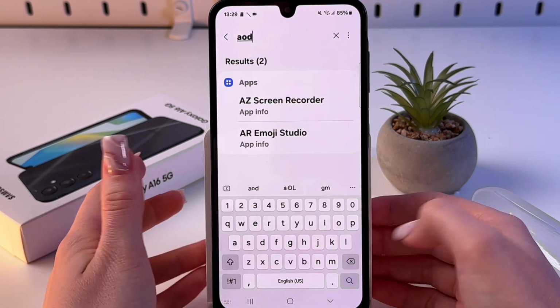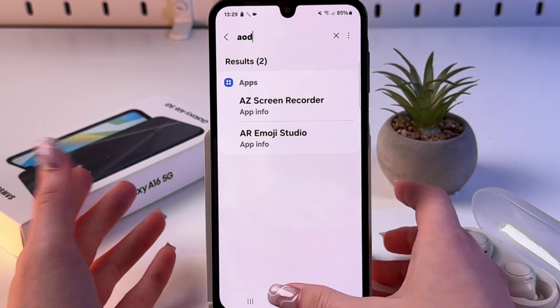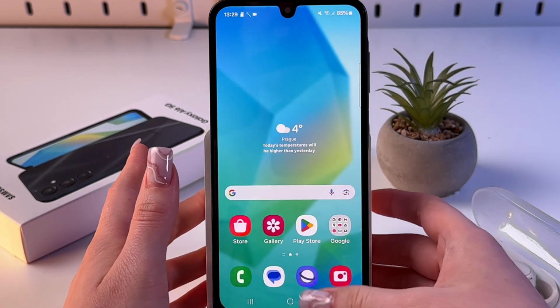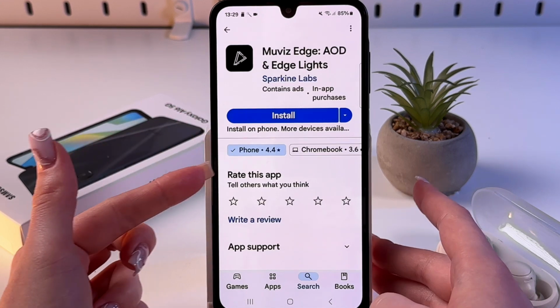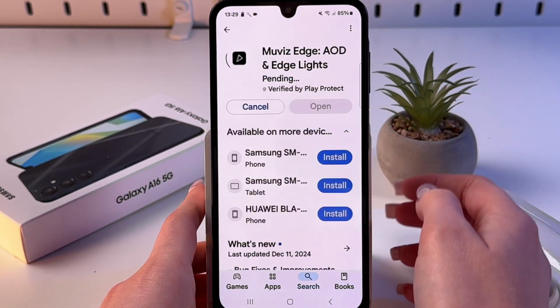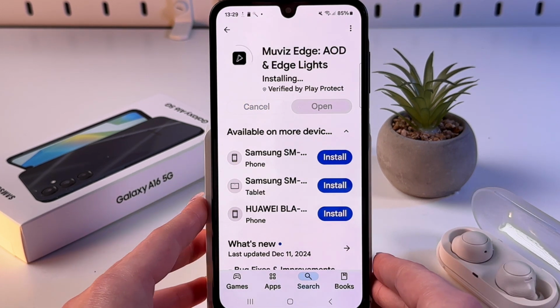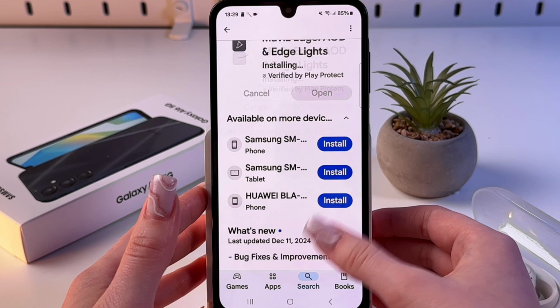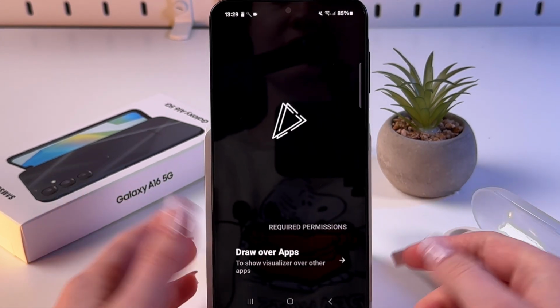So as you can see, I'm going through the settings and there is simply no such feature as always-on display, but we can open Play Store and here manually find this Movies, Edge, AOD and Edge Lights app. Now hit the button install. Don't worry, this is a usual app, and now we can just open it.